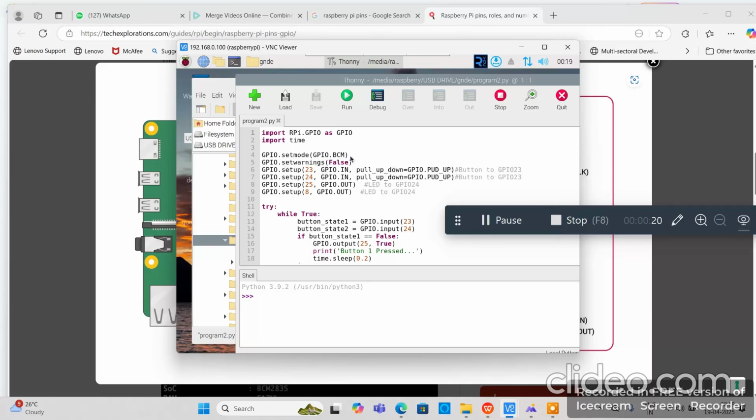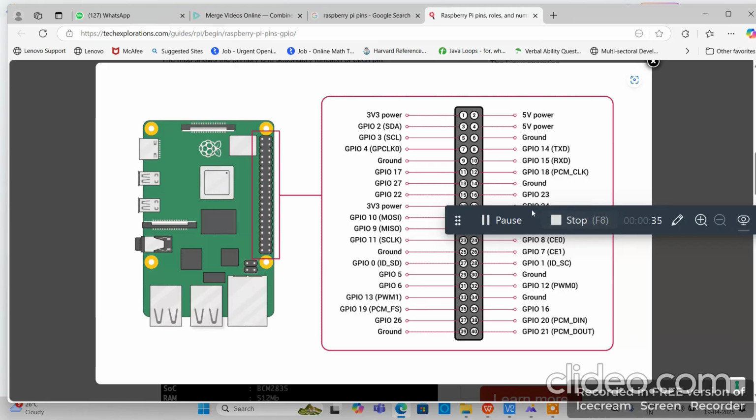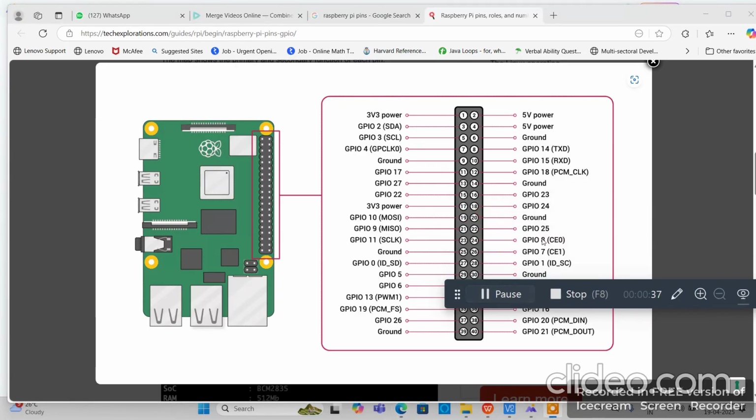Like GPIO.BCM is written. BCM means we have to follow the GPIO connections. So for example, GPIO 23 I have mentioned. So my switch connections will be at GPIO 23 and 24. Here I have to connect my switches, not on the 23rd and 24th pin. Like here is the 23rd pin, here is the 24th pin.